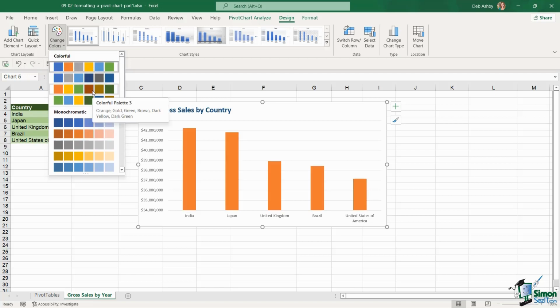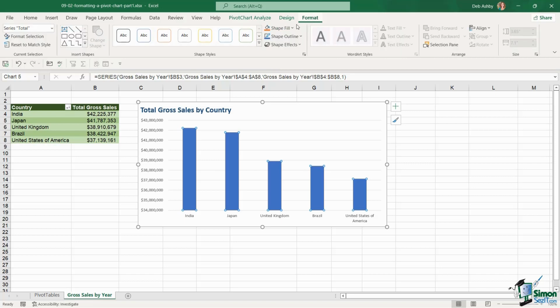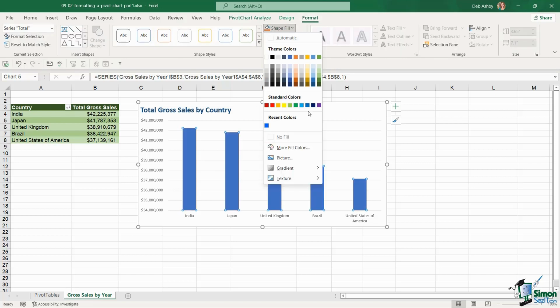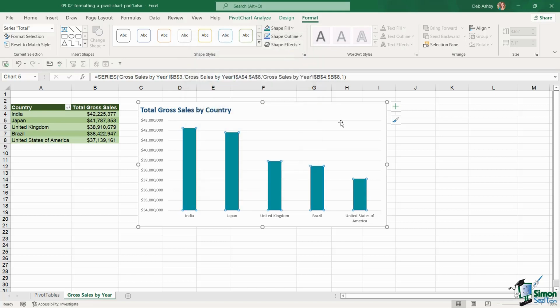If I want to apply a completely different color, I can simply select the bars, and notice when I click on one, it's going to select them all. Go up to the Format tab, and then I can manually choose what color I want to use. And if it's not part of my theme colors, I can choose more colors and then really choose a color that's suitable for what I'm doing. So I'm going to go for this sort of tealy green kind of color. Let's click on OK.